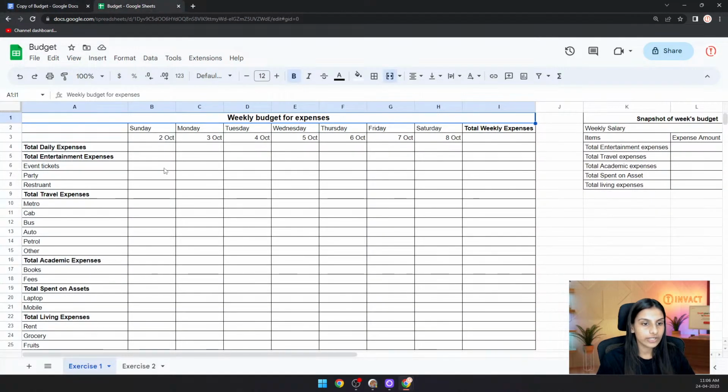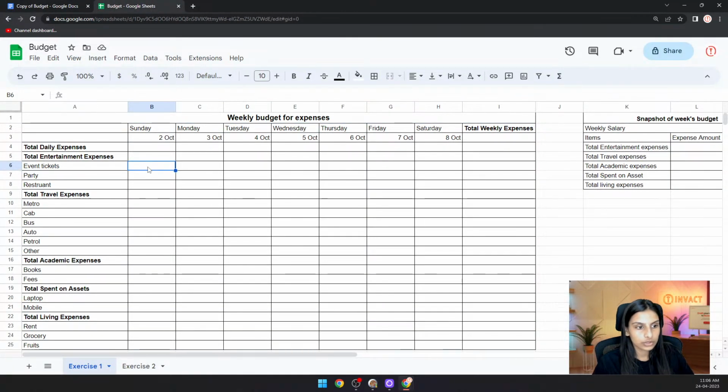So let's start filling the data. Suppose for the event tickets, I spent rupees 300 the first week. I do not attend an event every day of the week. So suppose I attended an event on the first day of the week, that is Sunday, and on Thursday I spent 500. Okay, let's keep it to 0.